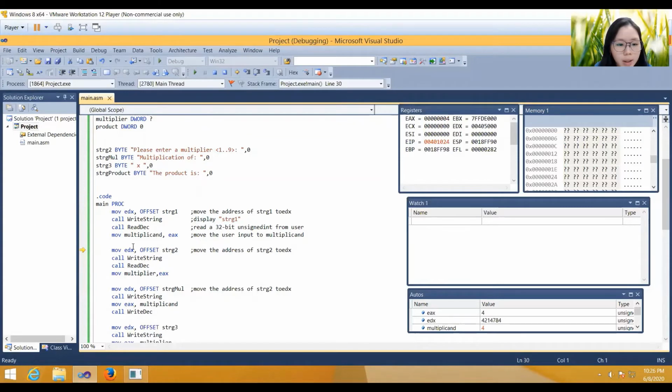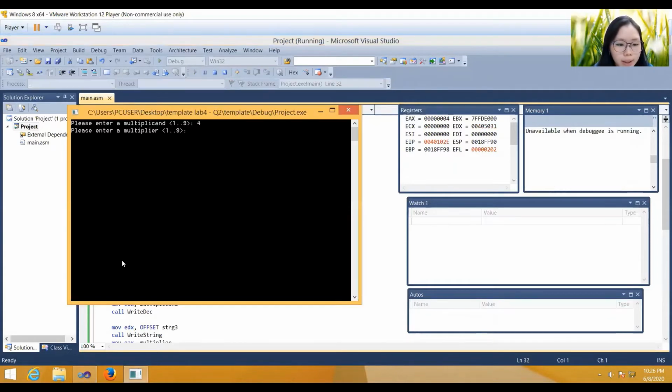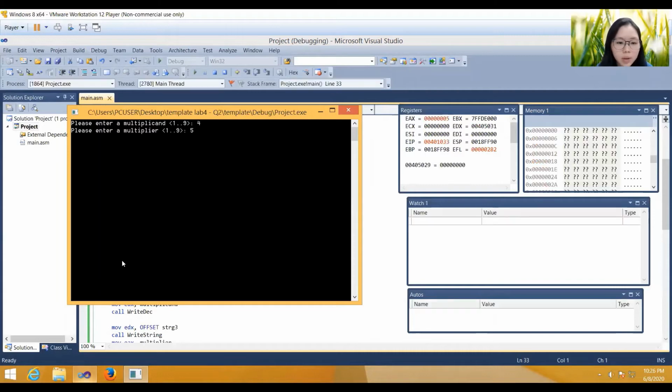Next, move EDX offset string 2 is executed to prompt the user to enter the value of the multiplier, and then write string is executed to display the line of string 2, and then read decimal will ask the user to enter another value for the multiplier. 5 is entered.